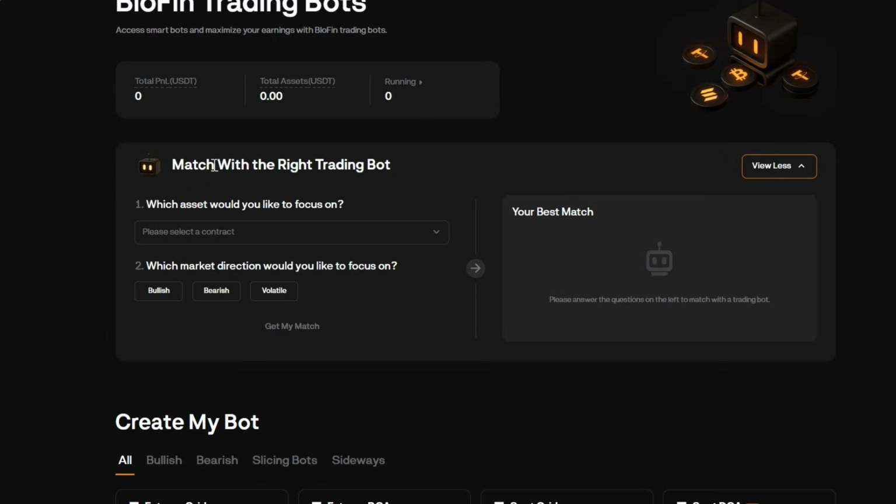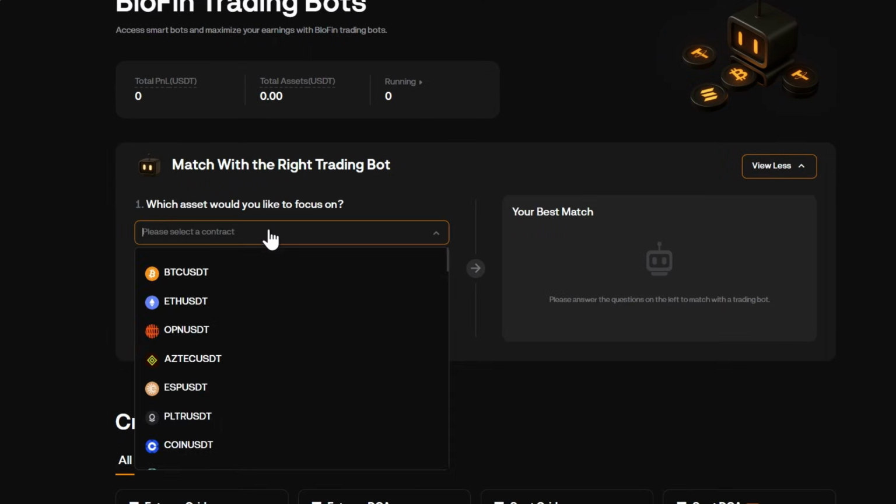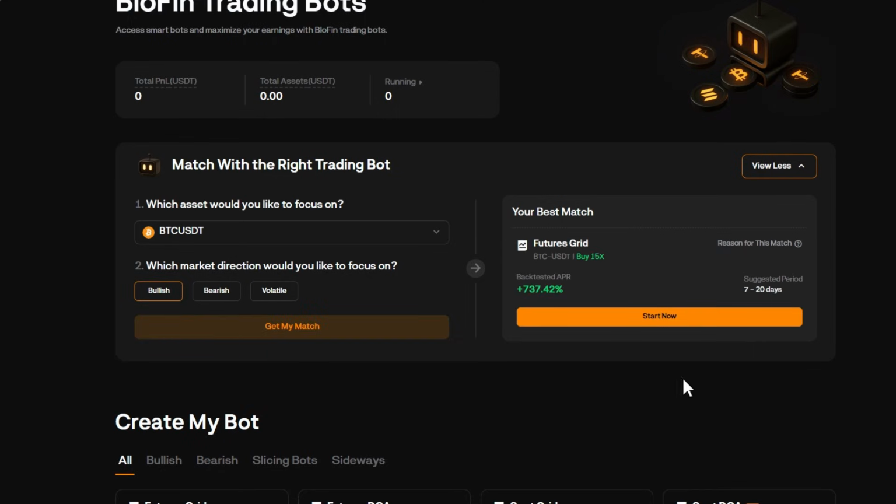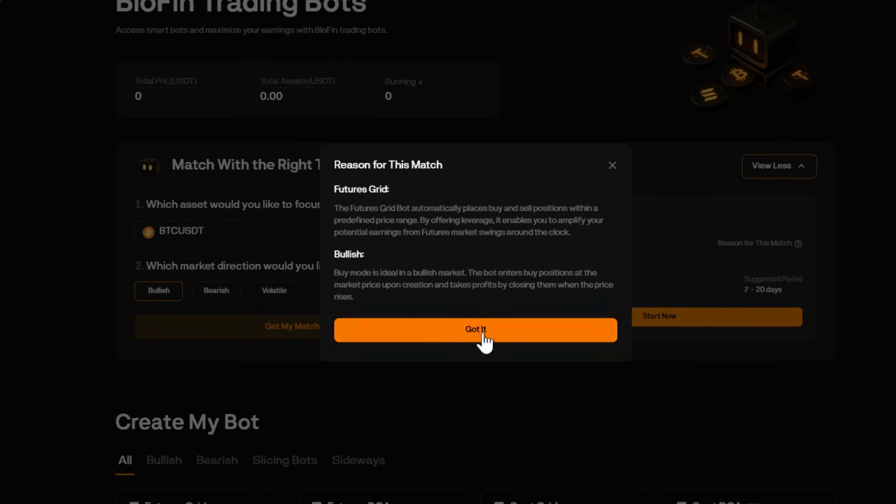Here you can answer some questions like what contracts or currency would you like to focus on? What market direction are you expecting? Bullish, bearish, or volatile? Once you're done, click on Get My Match. Blofin's AI will pick the best match based on your criteria. You can see the type of bot, the back-tested APR, suggested period, and even the reason why Blofin AI matched you with this bot. This is perfect if you just want to get started fast without overthinking it.